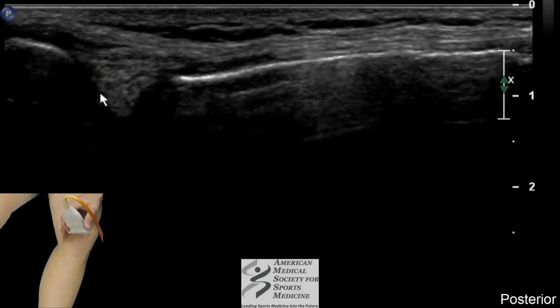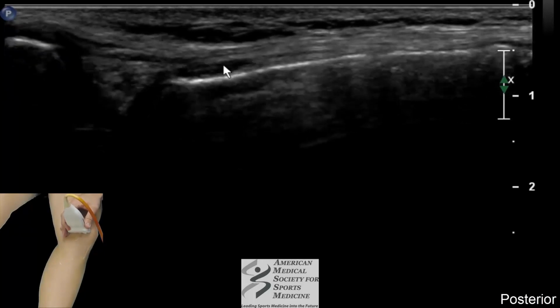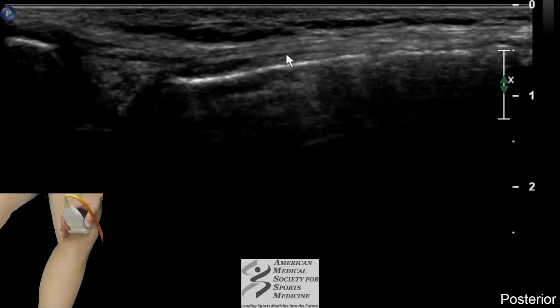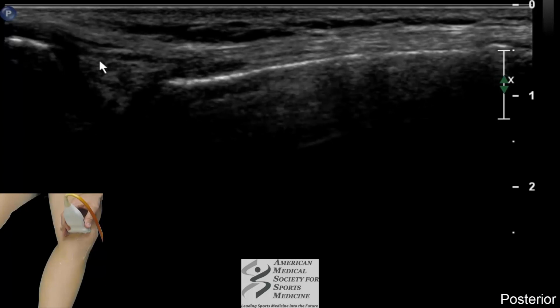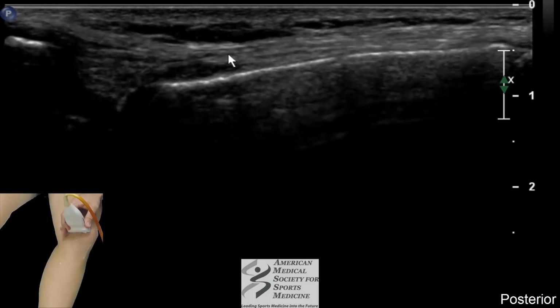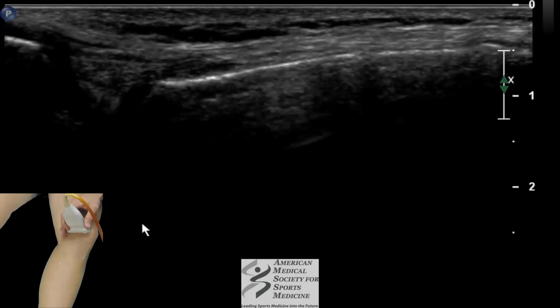Just of note, this is the joint recess here, so you may see fluid from the joint extending up into this medial aspect of the knee as well. So just recognize, again, that's patella, and this would be knee joint deep to the area of the medial patellofemoral ligament. And that will complete our medial evaluation of the knee.